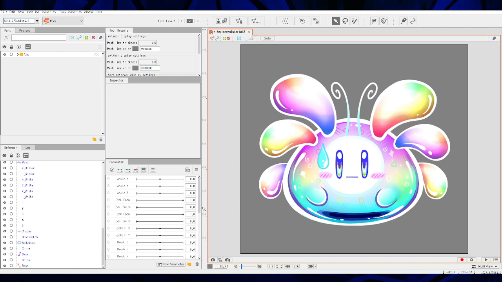So I'm just going to run down what we're seeing here in the software, right? Because it does seem quite overwhelming, I think, for a lot of people who are starting out. You have the parts window, which is on the far left, which is pretty important. It's basically what we were seeing in Paint Tool SAI. It's just the folders, the parts within the folders, and basically everything I wrote down.